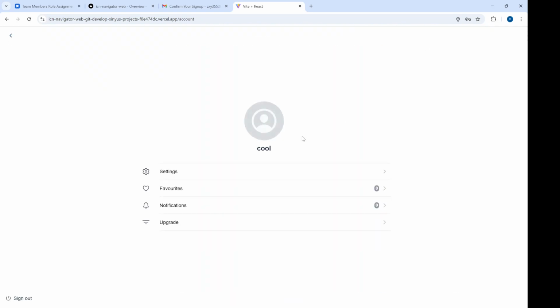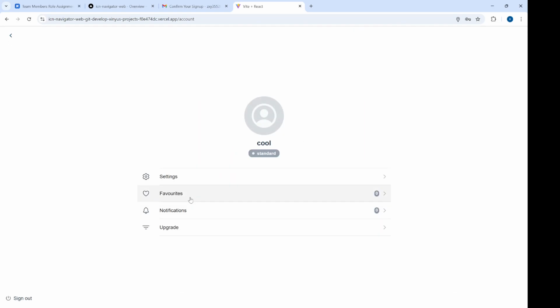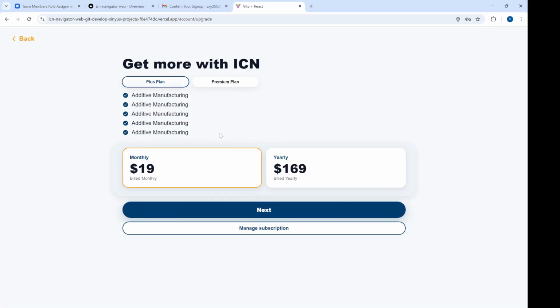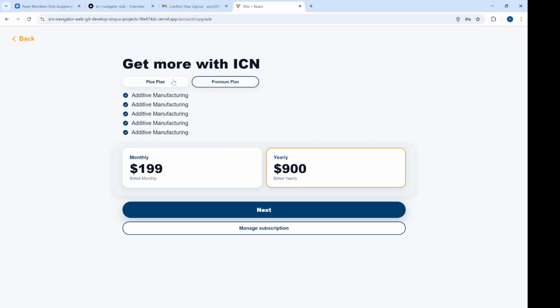When we go back to the account settings page, we are able to upgrade our user type. We use Stripe to power our upgrade workflow. Here we can select different plans. Here is the Plus plan. Also, we have the Premium plan. It supports different levels of data shown to the users, and also different levels of filters available.